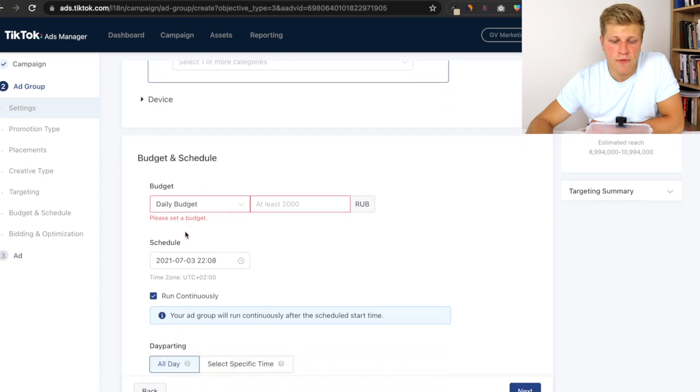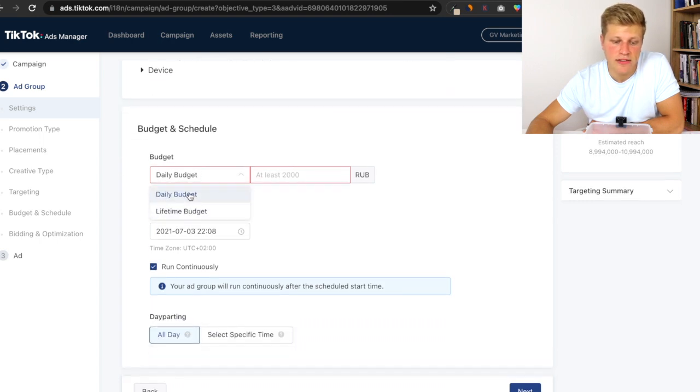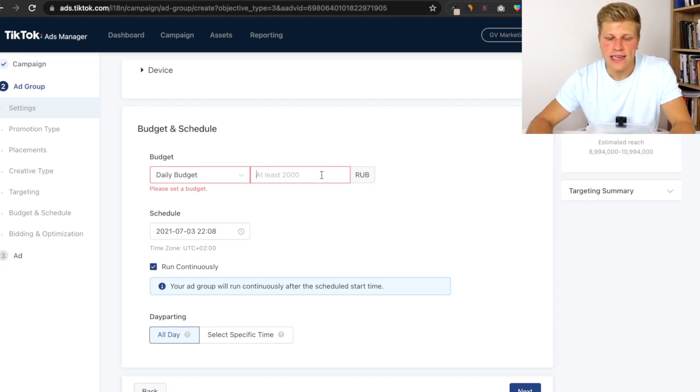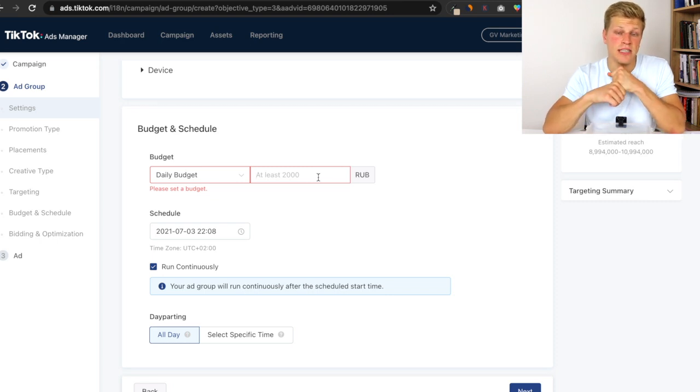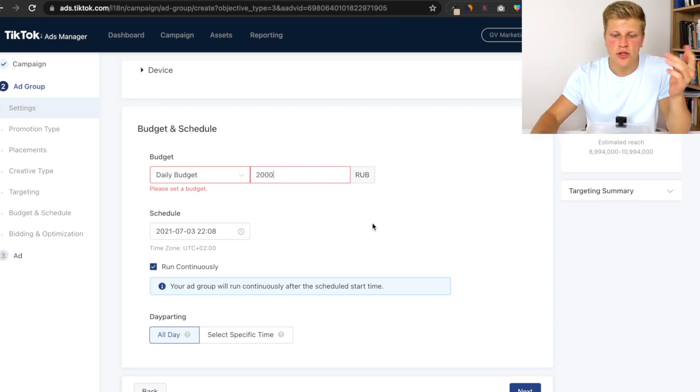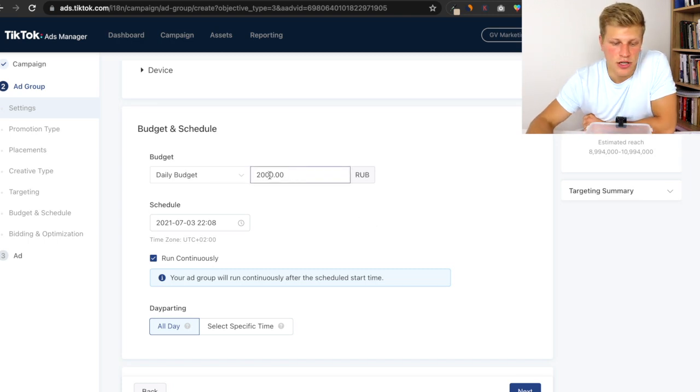And then for the budget, you can either do lifetime or daily. I did daily, because right here it says at least 2,000, and I was kind of skeptical with TikTok, and I was like, yeah, it's probably going to blow all the money, so whatever, right? So I deposited 5,000 rubles, about 50 euros, and I was like, all right, I'll just give it 2,000 rubles daily budget, right? But with these kind of CPMs and CPCs, I think I might add a little zero to this tomorrow, because TikTok has been performing crazy well, right?